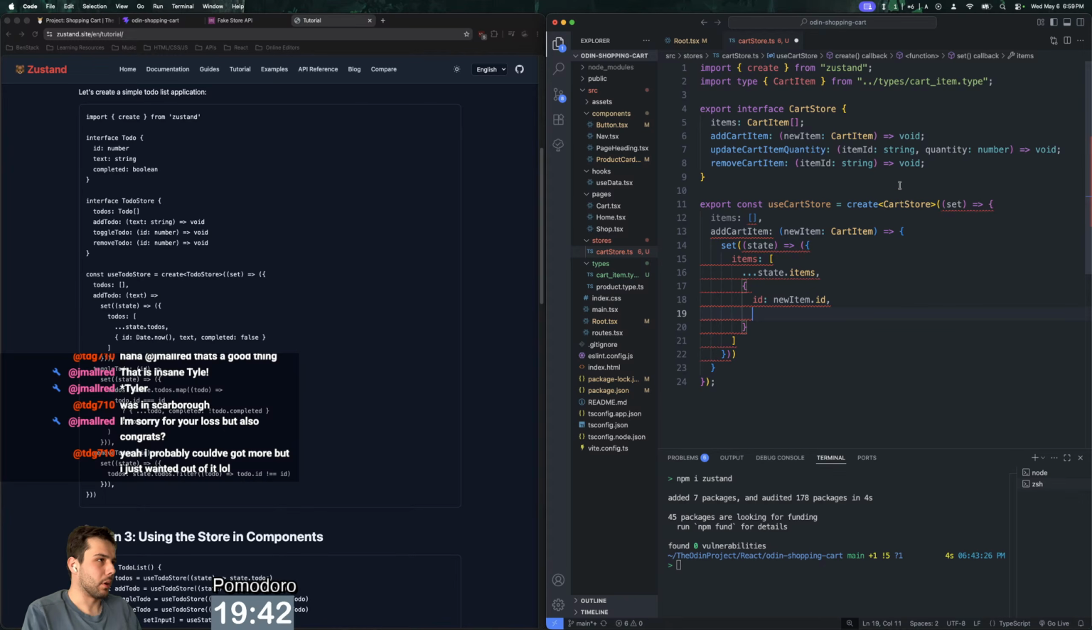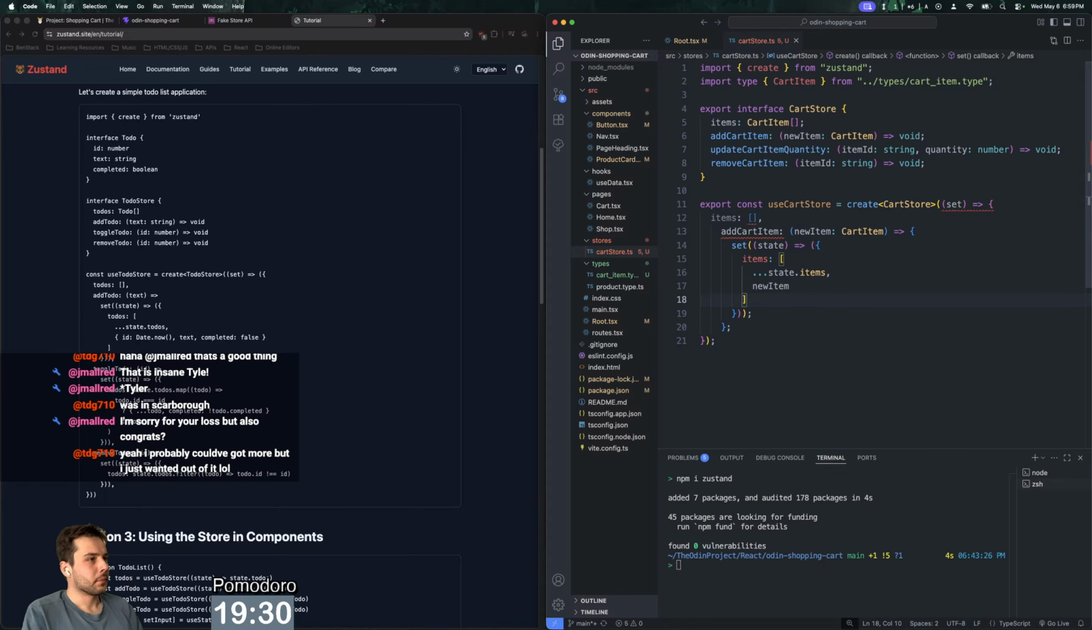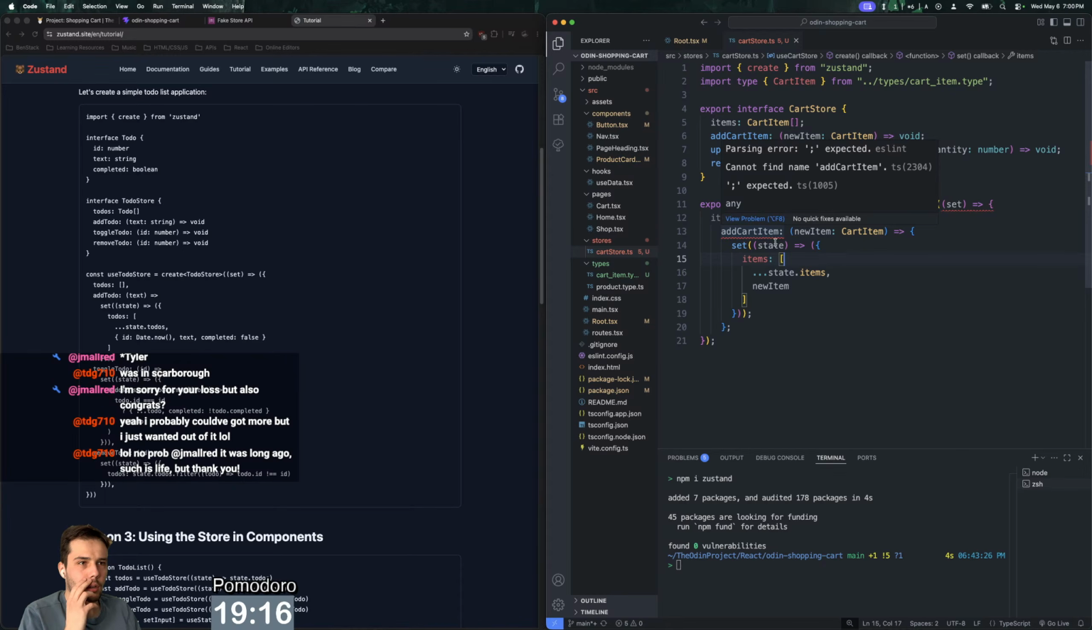Okay, ID, I'm procrastinating here. What do we got? ID and then title. Actually, I can just, what am I doing? I can just do this. I can just do this. Okay. I don't know why it took me a minute to realize what I was thinking I could do. Add cart item. Wait, what's wrong with this? What's the issue here? Parsing error. Oh, because I need to put add to do, toggle to do.